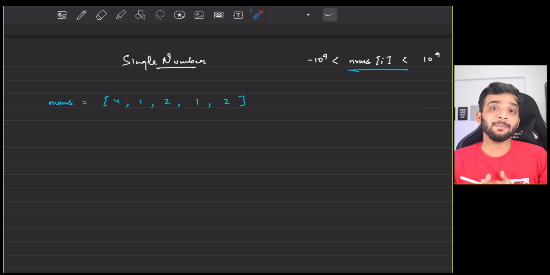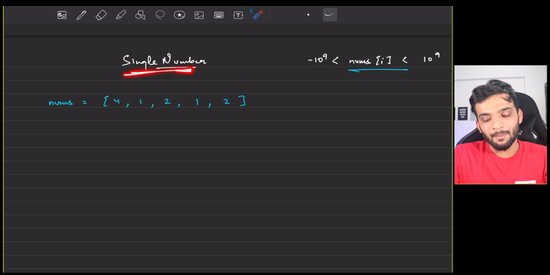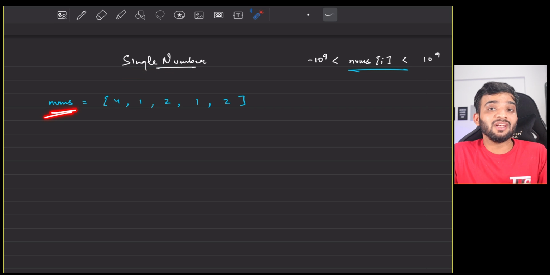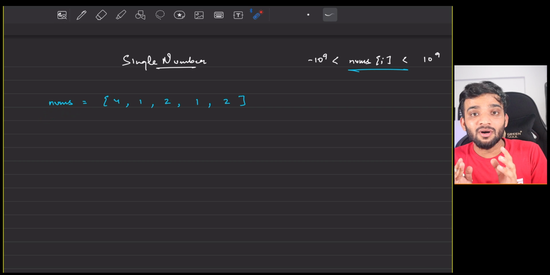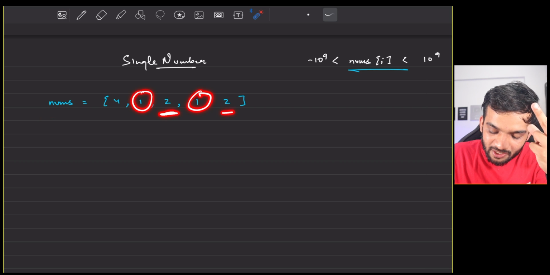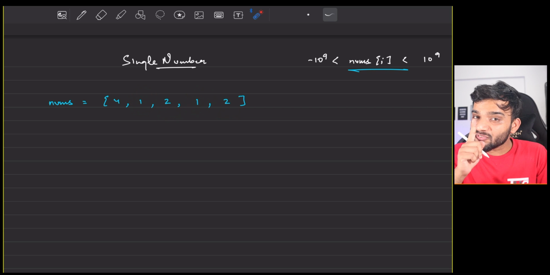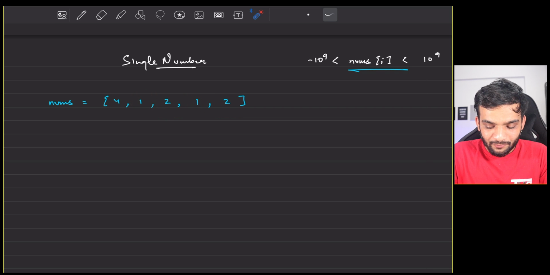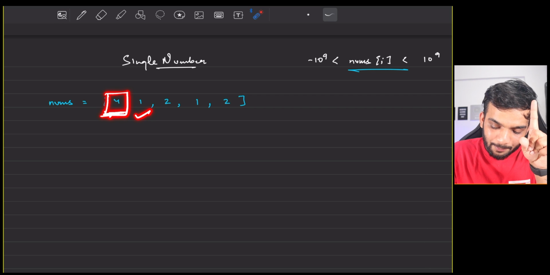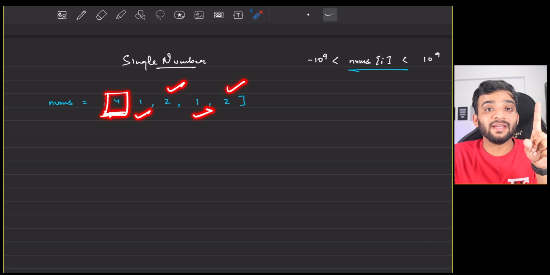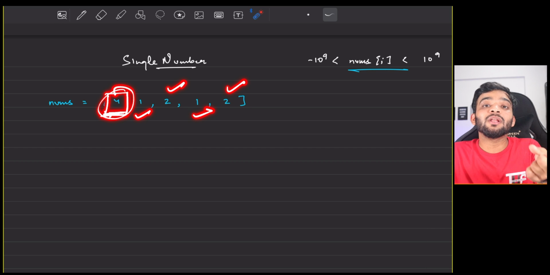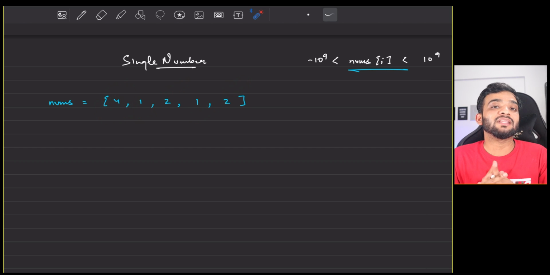So the problem that we will be solving today is Single Number. What does the problem state? It states that you will be given a nums array where every number will be appearing twice, except for one element. If you carefully look, this element is appearing once. 1 is appearing twice, 2 is appearing twice. All the elements will appear twice, and only one element will appear once. You'll have to return me that element.